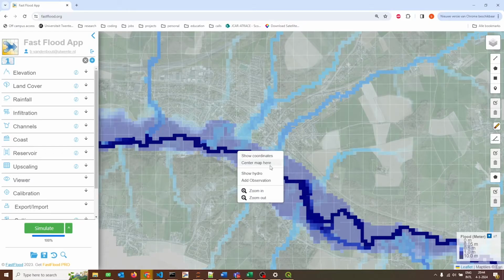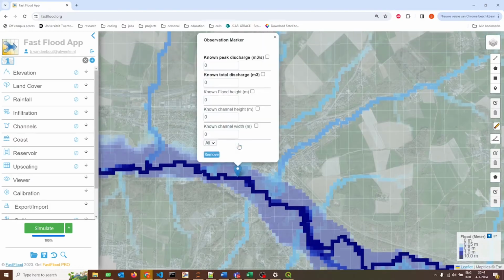Now for the Geul here, observations have led to the estimation of a peak flow rate of 110 cubic meters a second. So we can press the right mouse button, go to the Add Observation option. A marker appears. When we click it, we get the option to specify certain observational input points for the model. Now at the top it says we can select known peak discharge. So let's select this option. Finally, we can provide the value below as 110 cubic meters a second.